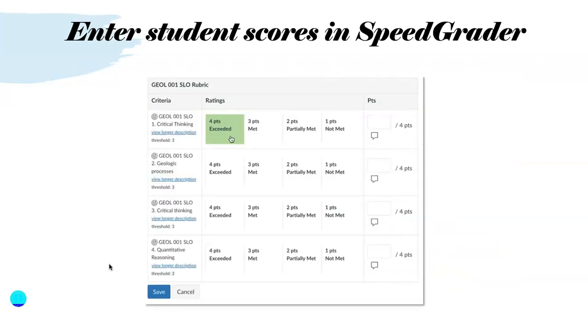Now let's say I am doing just SLO 1, which is this top row, and this particular student received a 4. So this rubric is interactive and clickable. When I hover my mouse over each score, it's going to highlight it in green. So I make my selection, I click the appropriate box, and then the number will pop in the box to the right. And that's it. The only thing left to do is to hit save.